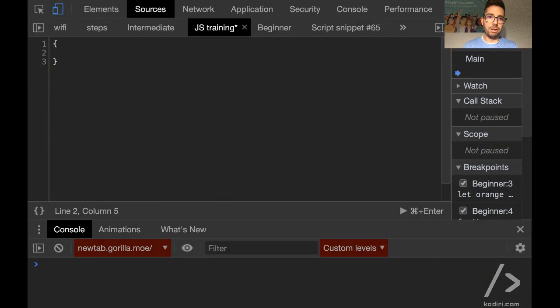start. I'm going to create your favorite array of fruits: apple, banana.